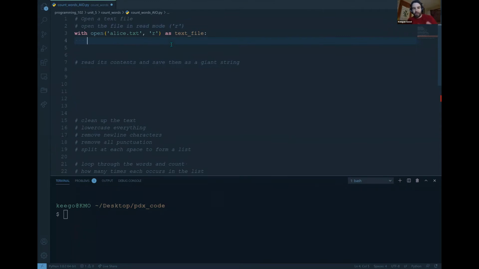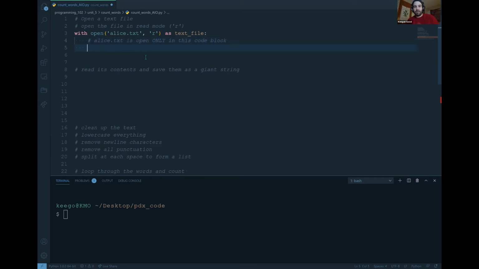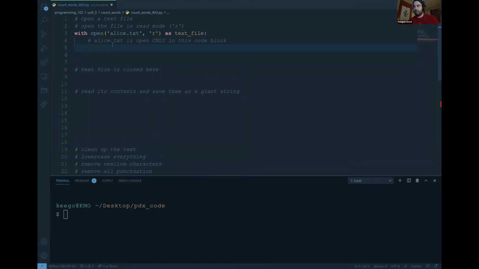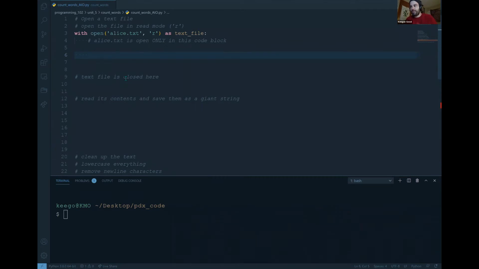Right, so the way this works, I have a code block here. We see I have a colon at the end, and now within this code block is where my file is open. So alice.txt is open only in this code block. As soon as I come back to my main indentation, the text file is closed. So that's kind of a nice feature, and then you don't have to remember to actually explicitly close the file. So this is the way I'm going to do it.